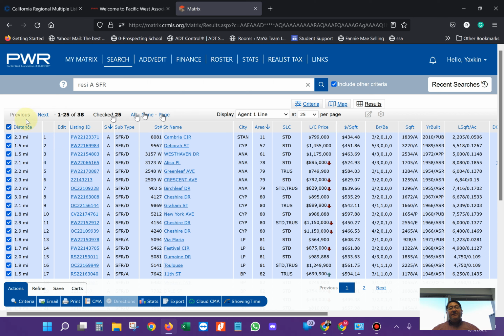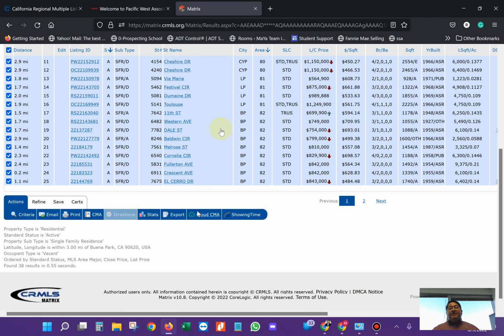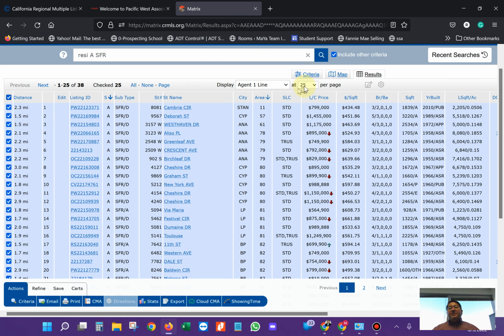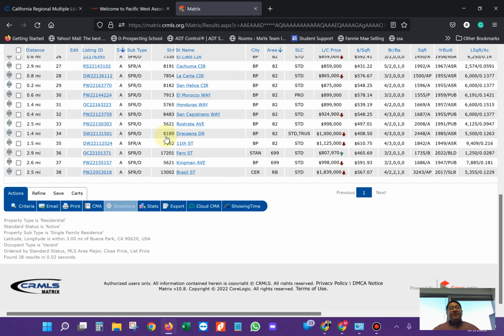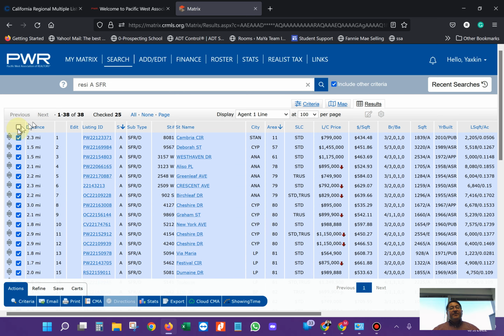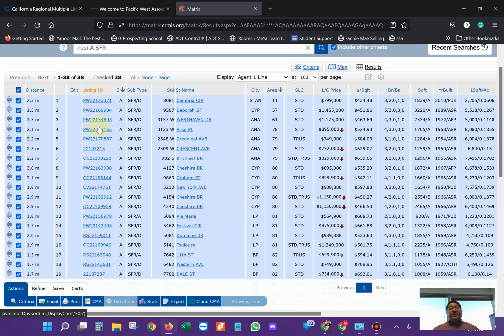If you select the results, you see it says 1 to 25 of 38. The reason is that by default, the MLS only shows 25 properties. So what you want to do is go to this field right here and put 100, for example. Now it's going to show all 38 properties, so you can select them all. Okay, so we're going to select all the properties here.